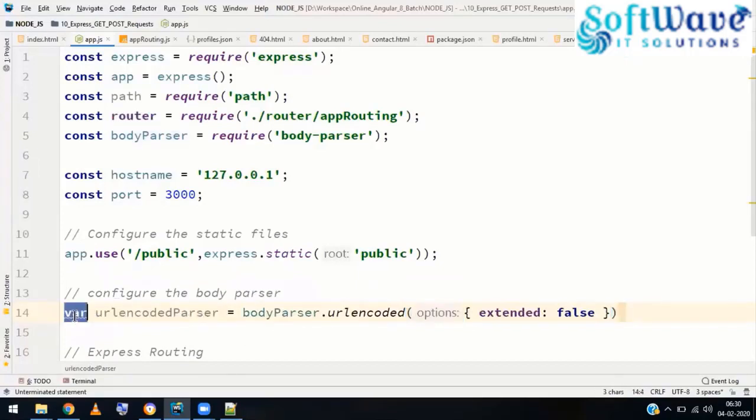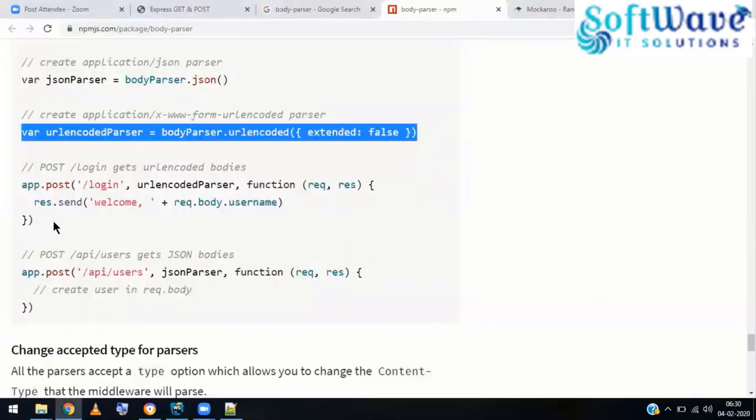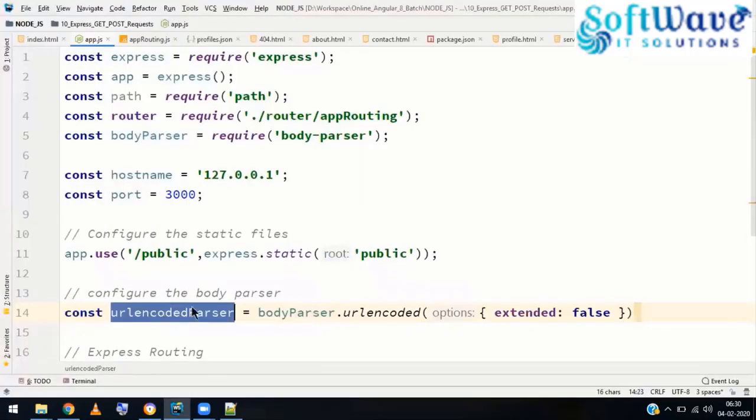Okay, it's not var. We are using const, and we are using ES6. This one is not using ES6, leave it. So: const urlencodedBodyParser = bodyParser.urlencoded({ extended: false }).